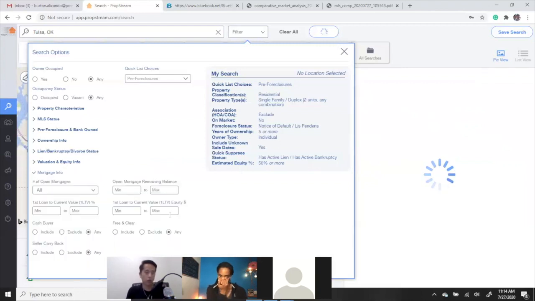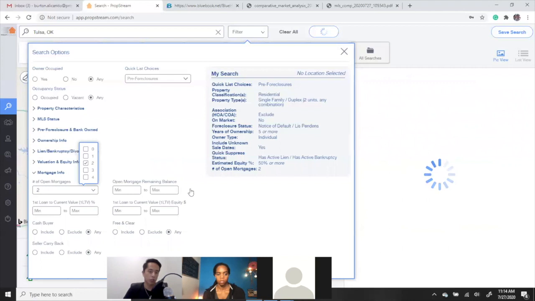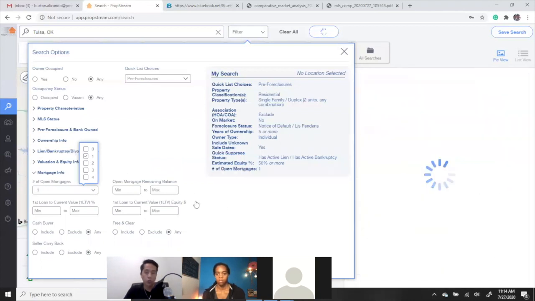So some of you are going to be looking for properties that are free and clear. So you're going to hit free and clear. Or some of you are going to look for property that has one or two or three or four mortgages, because that's a level of motivation there, right? So right now we have 206 pre-foreclosures. How many of them have two mortgages, right? A first and a second. There's two of them. How many of them have just one mortgage?